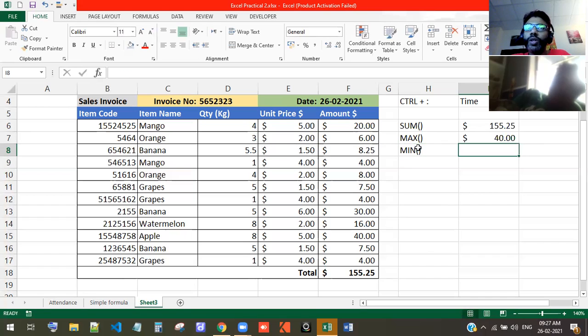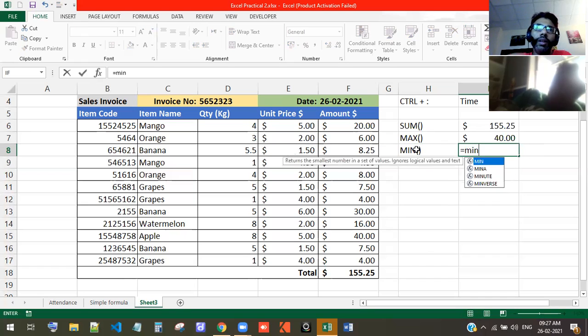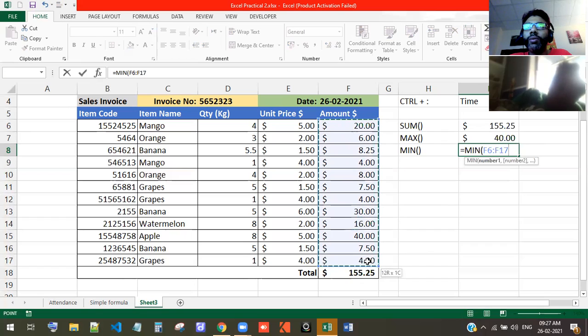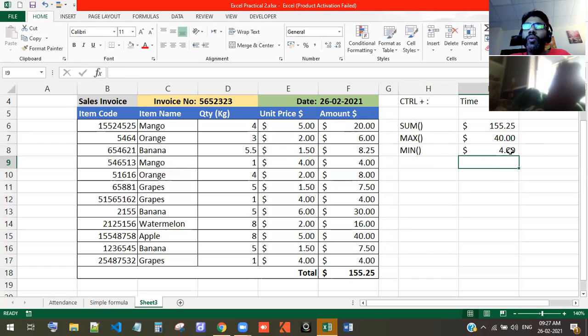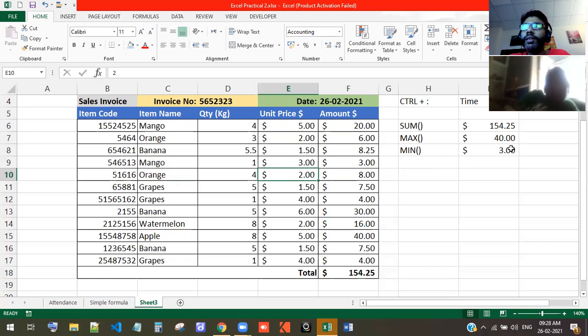Okay, the smallest value in this one. The function name is the minimum function. Select the whole range from F6 through F17, then close the bracket, enter. So 4 is the smallest one. Okay, here there's one more 4. Let's try this is 3, then automatically everything is changing. 3 is the smallest one.